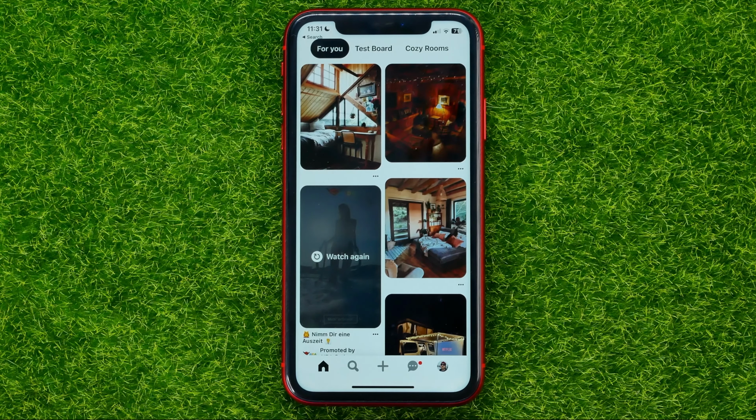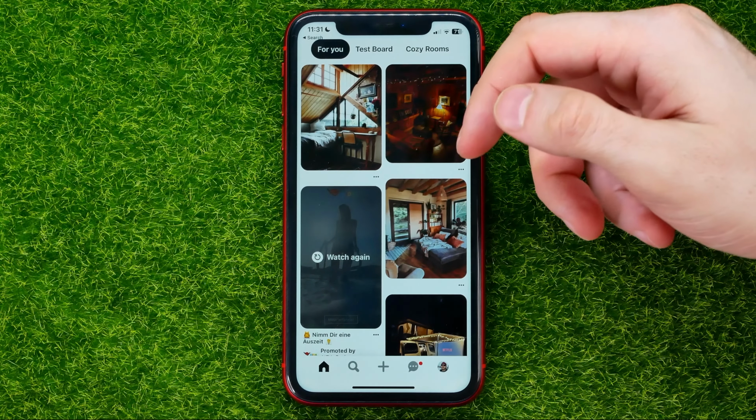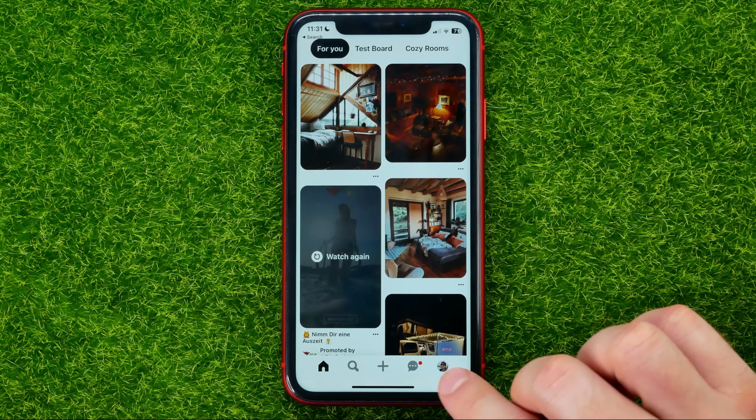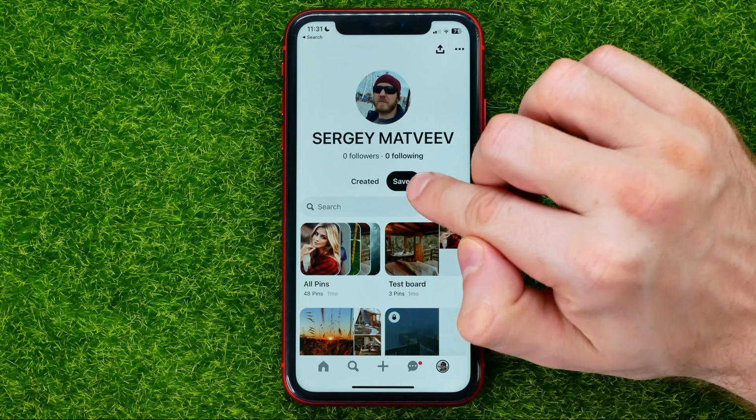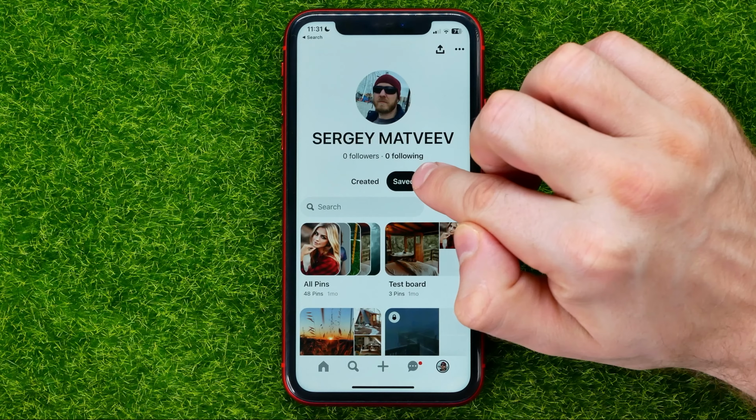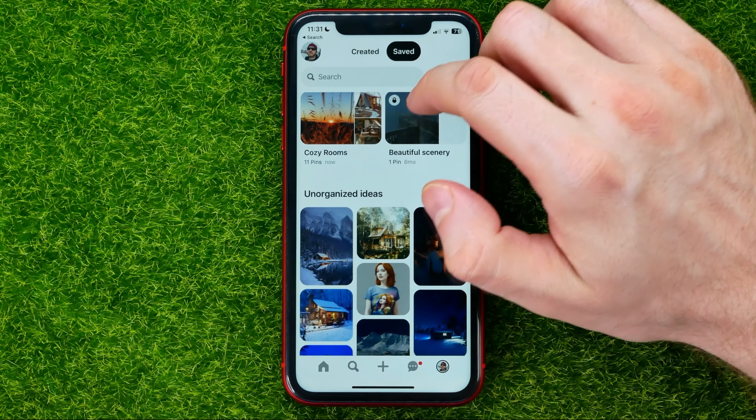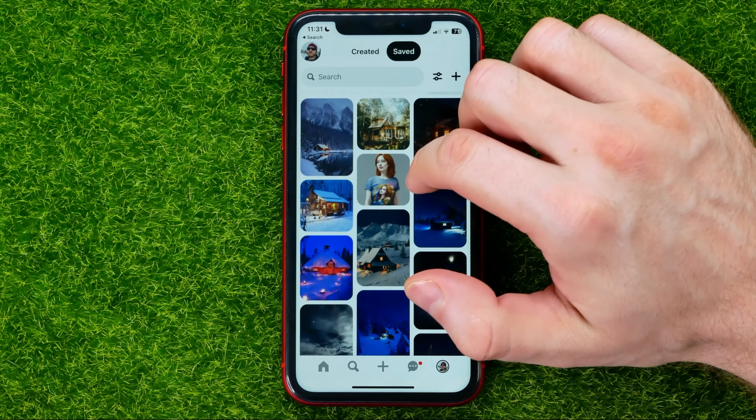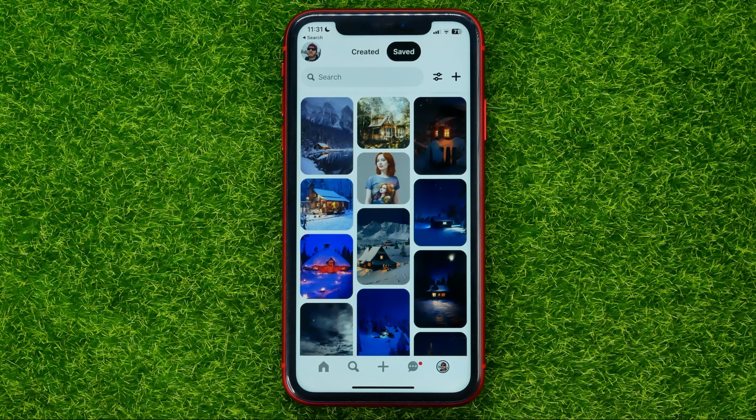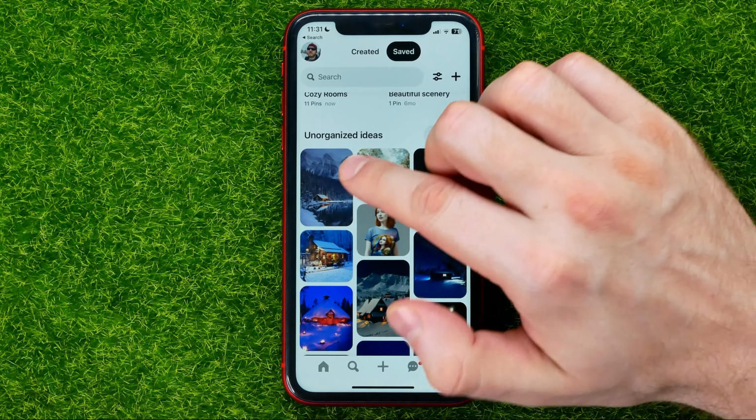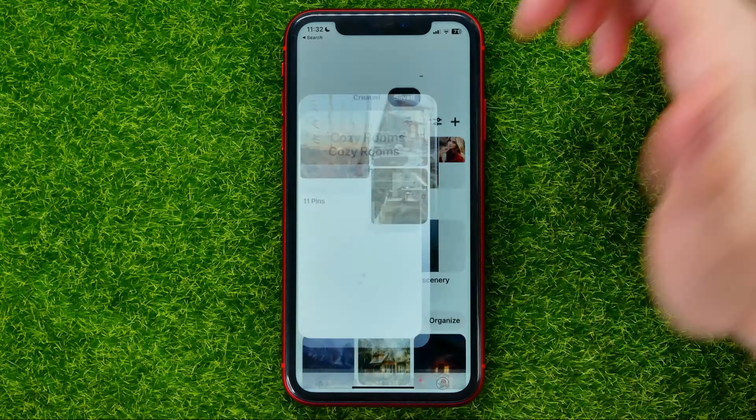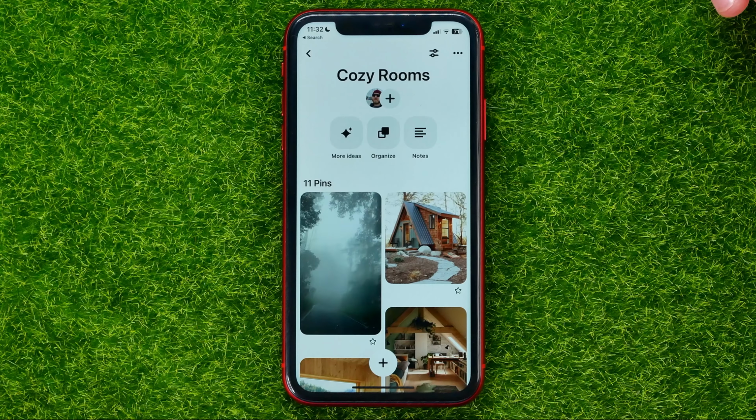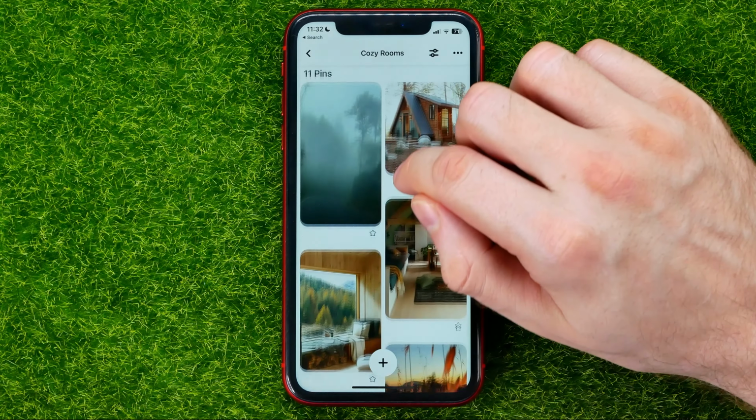So let's begin, and first off, open up the Pinterest app and then tap your profile picture to open up your profile page. Then make sure that Saved is selected, and then just search for a pin that you want to unsave or delete. You can search for them in uncategorized ideas, or you can open up any board, just like that, and then search for a pin that you want to remove from here.